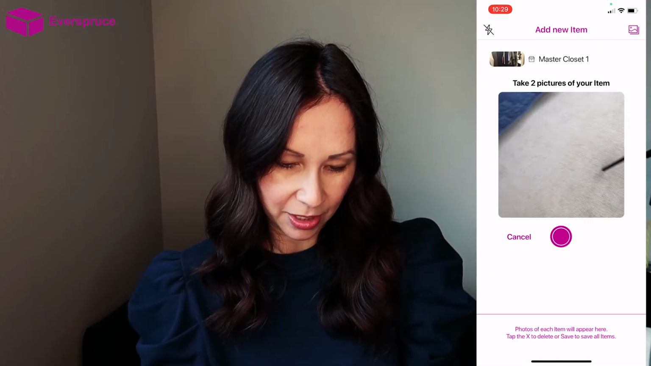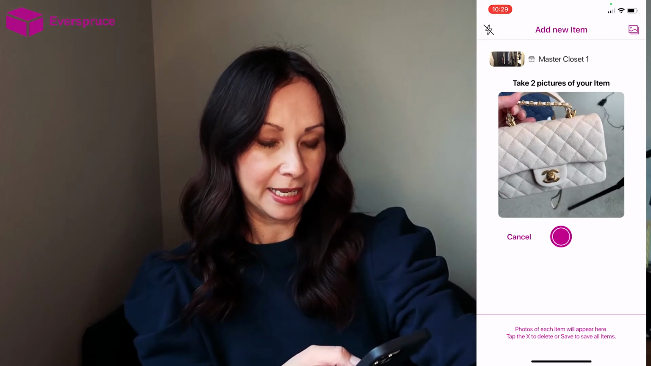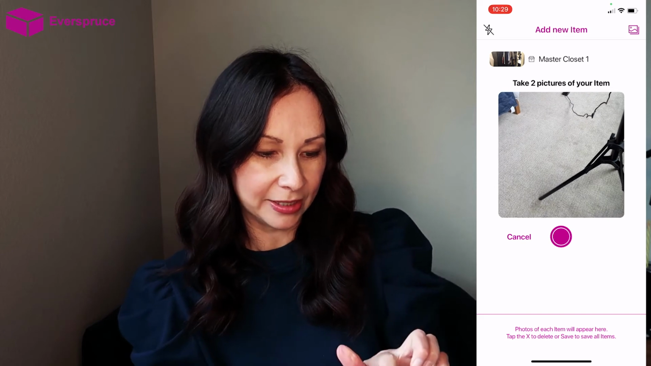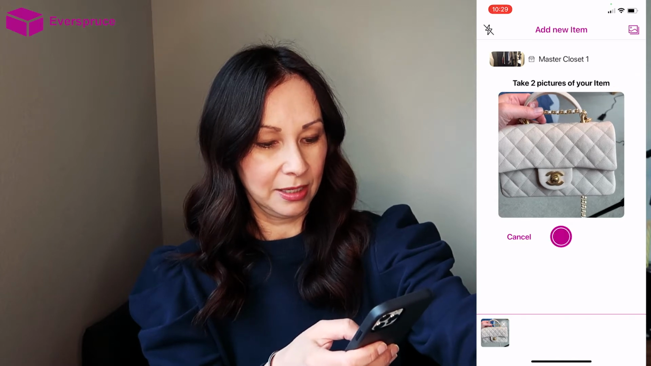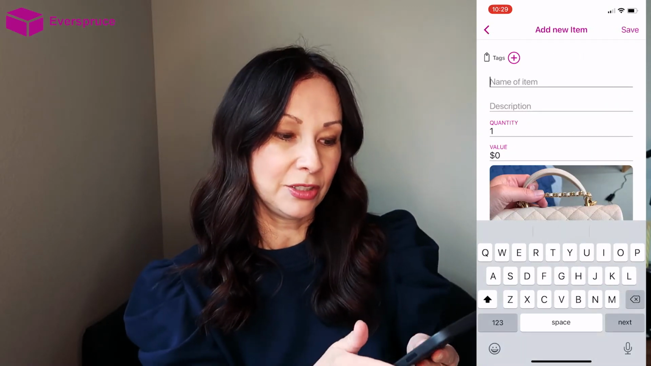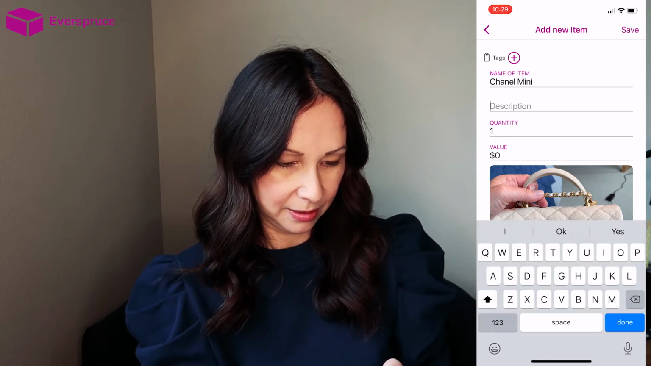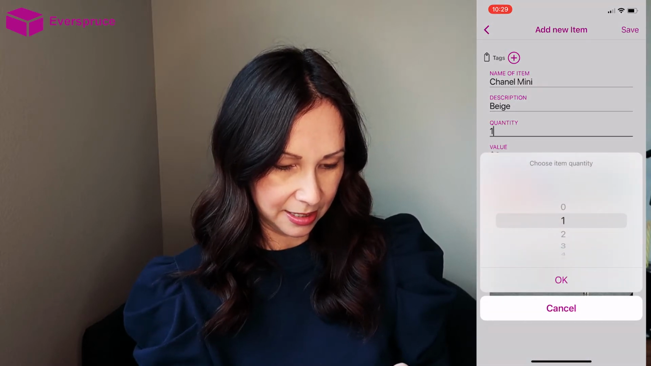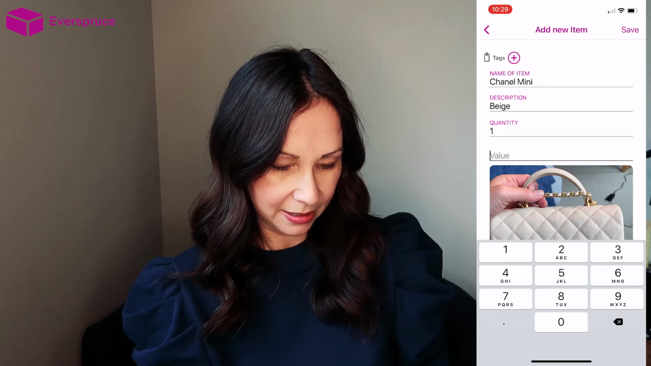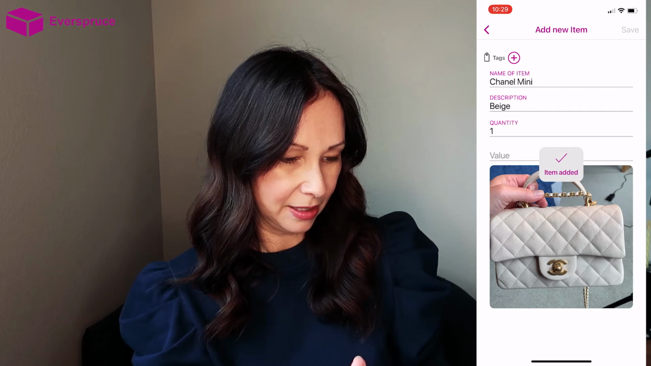We're just going to say master closet. And then I have my little handbag here. I'm going to go ahead and take 2 pictures of it. And then you can see right here it says take 2 pictures of your items. So I'm going to go ahead and take 1, 2. And now it tells me to go ahead and name my item. Color. I'm going to click done. So we have 1 item, okay. Oops. And then you can see now, I'm going to click save.